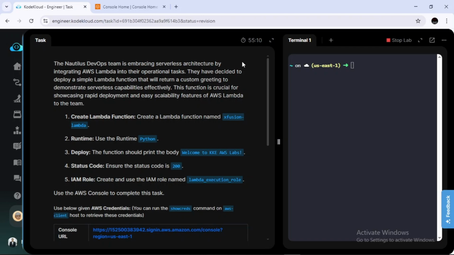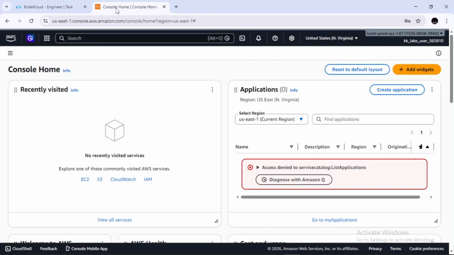In today's video, we are going to solve another task of the 100 days of AWS series by KodeKloud engineer. And in today's task, we need to create a Lambda function with these specifications. So log into the AWS console, search for Lambda.